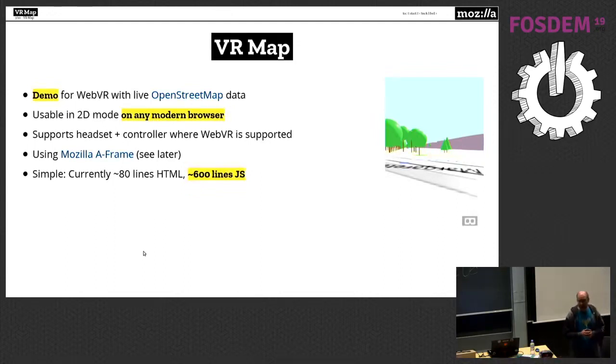So the VR Map itself is a demo for WebVR with live OpenStreetMap data, as I already mentioned. And it works on any modern browser in 2D mode. The good thing with those technologies, WebVR and WebXR, is they scale down pretty well where they can. So you can use it in 2D mode, for example, in your normal browser. And where you have a headset and controllers, it uses those as well.